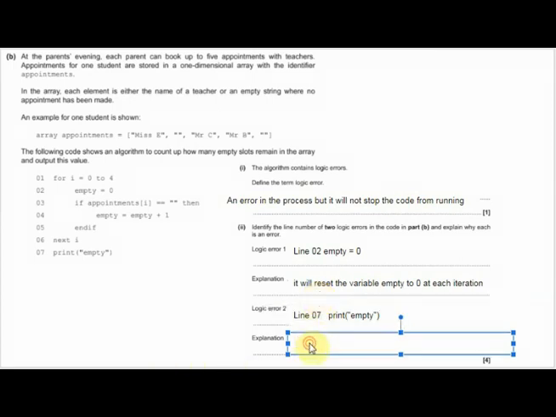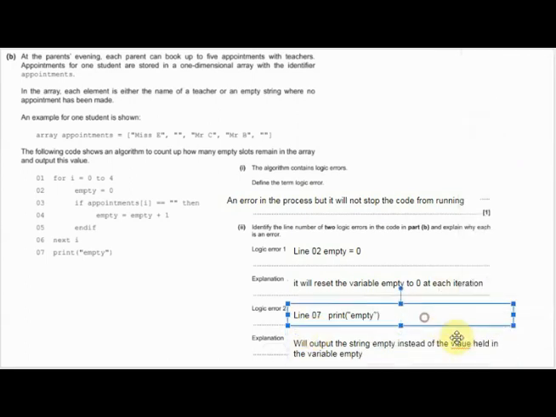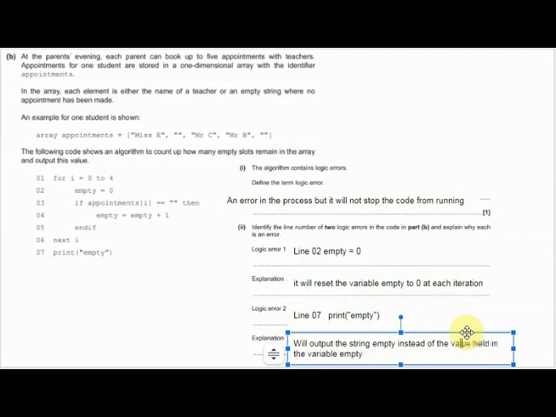And here we'll output the string empty instead of the value held in the variable empty. So I hope that makes sense.